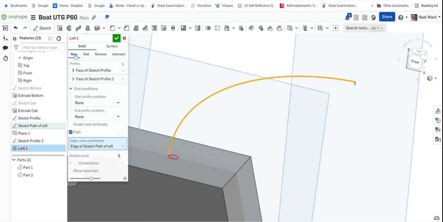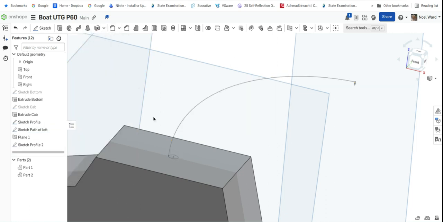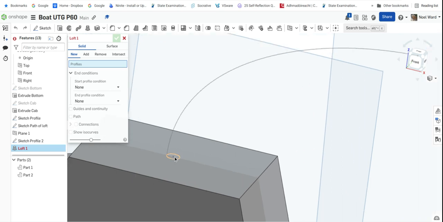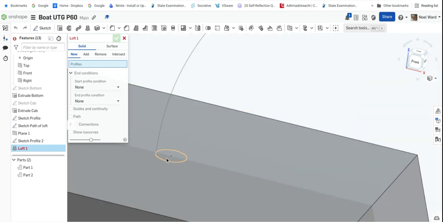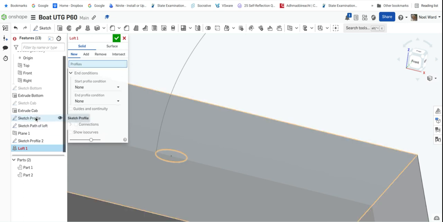We want to do New Profile. I might have picked up a different thing here, so we'll go back to our command again. I'll pick up on the profile. Let's see. Make sure I'm only picking that profile of the circle. No, it's picking up face of sketch. That's what it is. So I'm going to go to the design tree to pick it and see if that picks it properly.